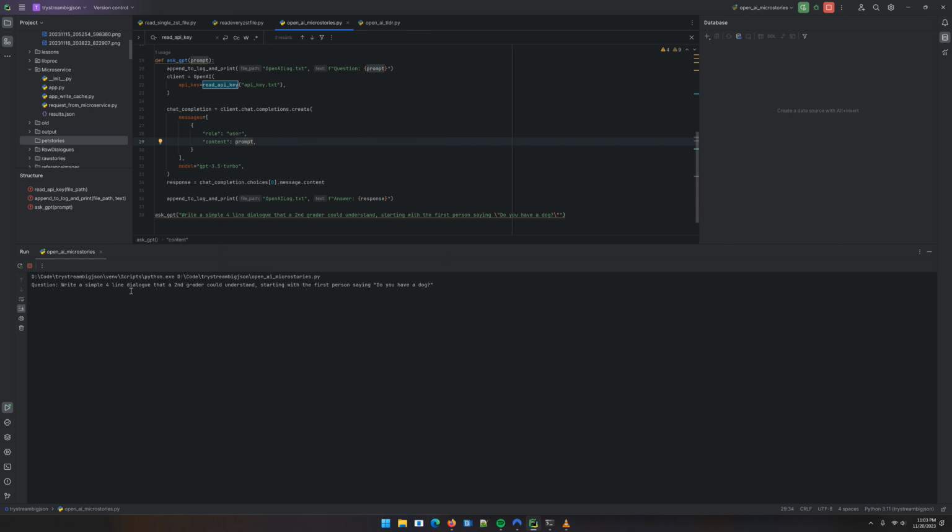Write a simple 4-line dialogue that a second grader could understand, starting with the first person saying, do you have a dog? Do you have a dog? No, I don't have a dog. Oh, that's okay. Do you have any pets? Yes, I have a cat.